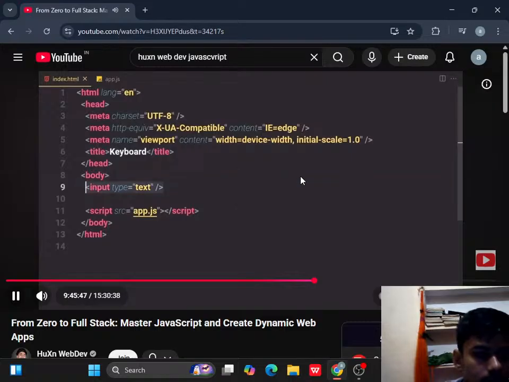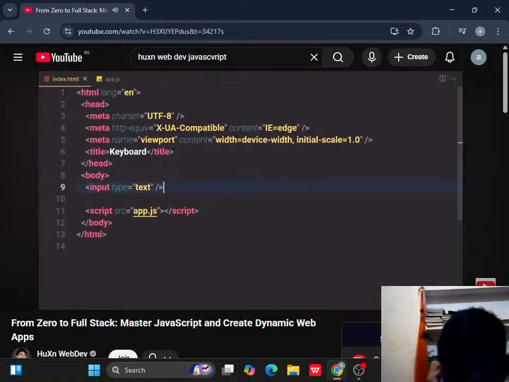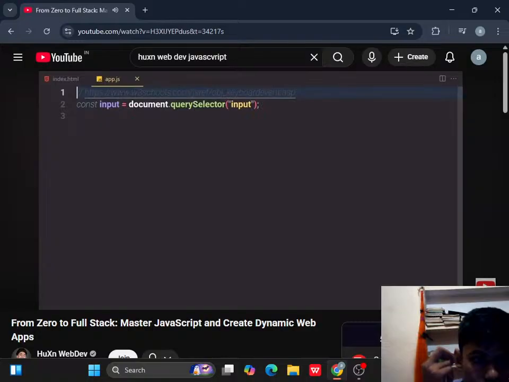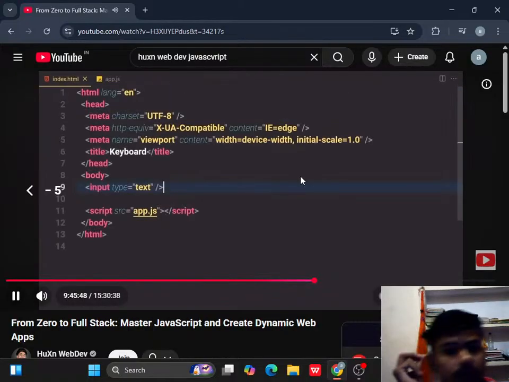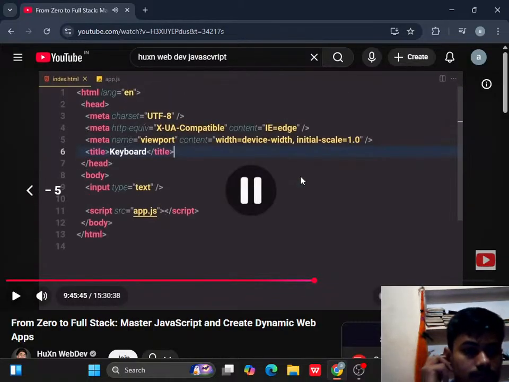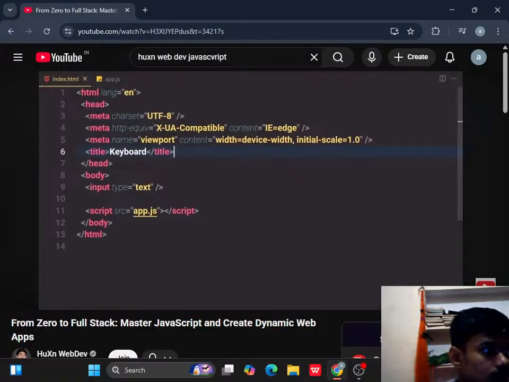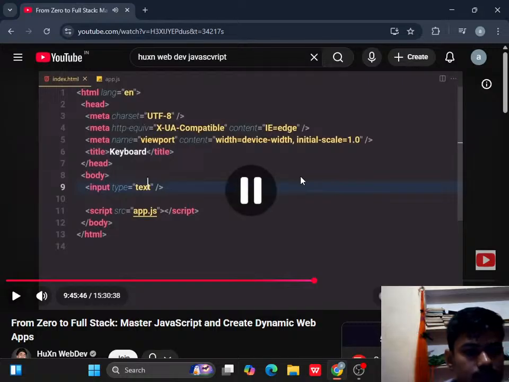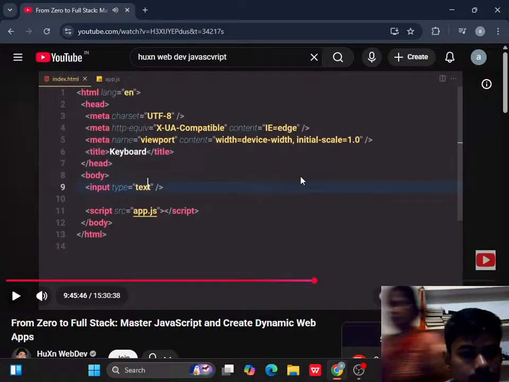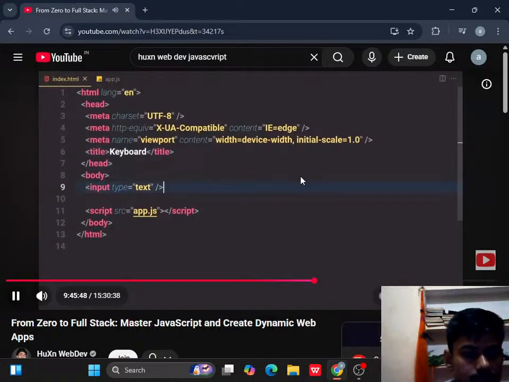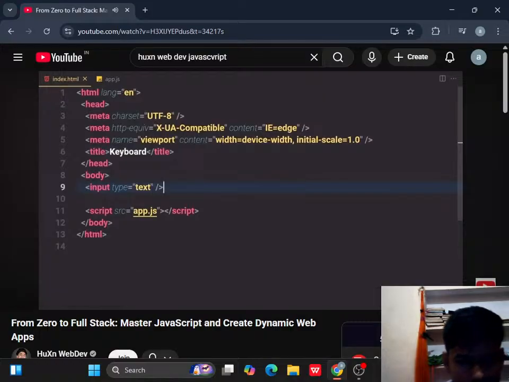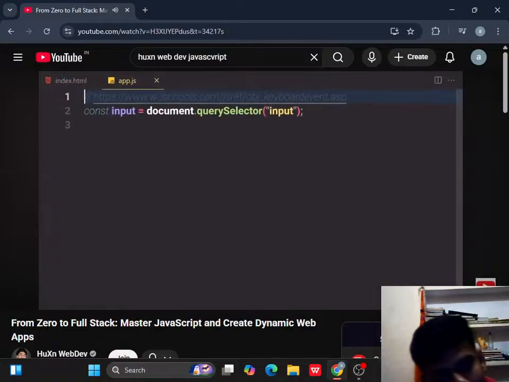Inside this body we just have our input with the type of text, and we don't have anything special in our HTML. Okay, so we just have a link.